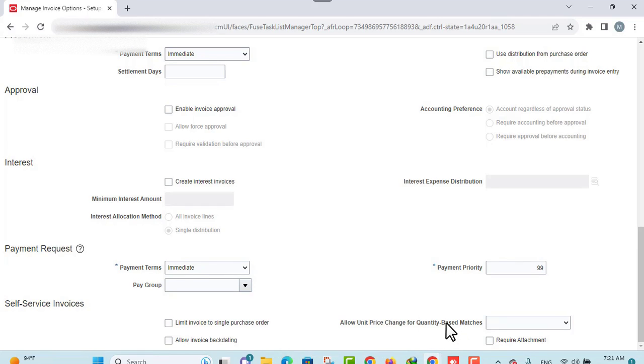Another option is allow unit price change for quantity-based matches. This option lets a supplier enter a unit price on an invoice that is different from the unit price on the purchase order. You can select from the available options such as None, which won't allow unit price changes for quantity-based matches. You can select price decrease only, price increase only, or both price increase or decrease.